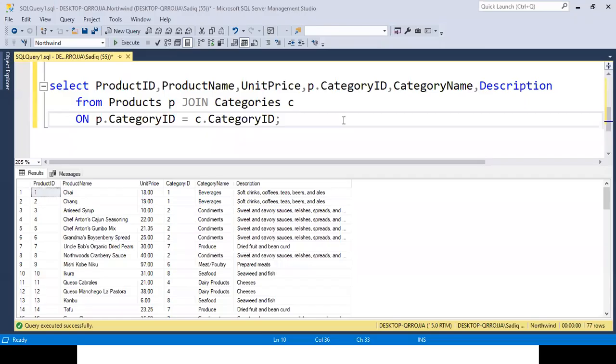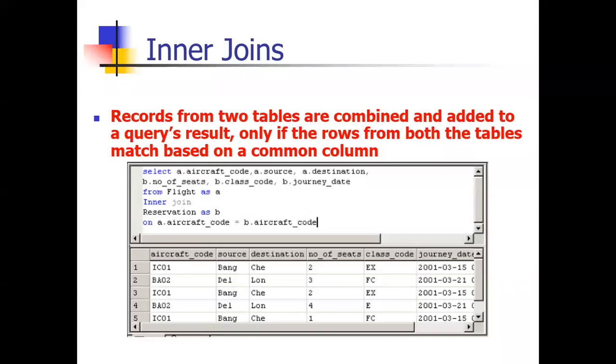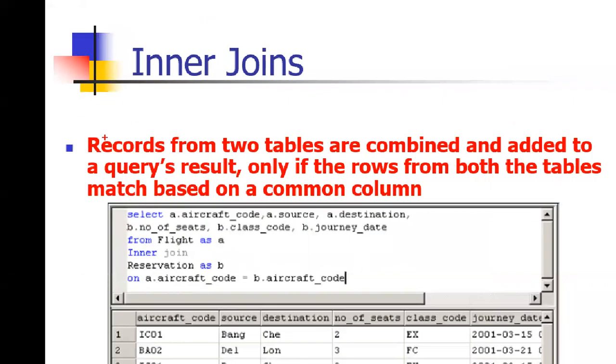Okay, this is a simple join. Now we have different types of joins. As said, we have an inner join, we have an outer join, and we also have a self join. So we'll try to understand this. As the name says, in an inner join, records from two tables are combined and added to the query's result only if the rows from both the tables match based on the common column. So that means it is going to show only the records which are matched based on the common column.